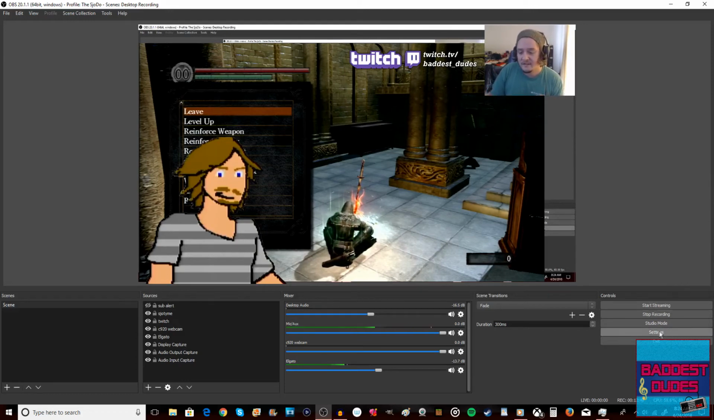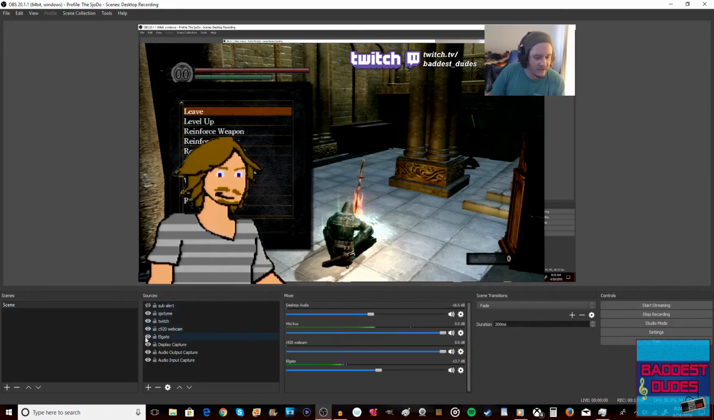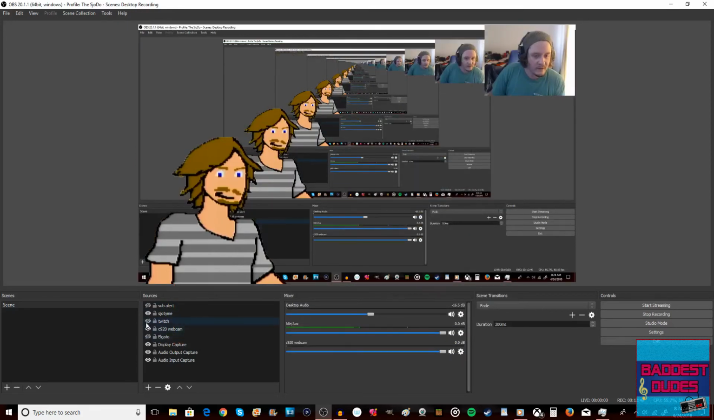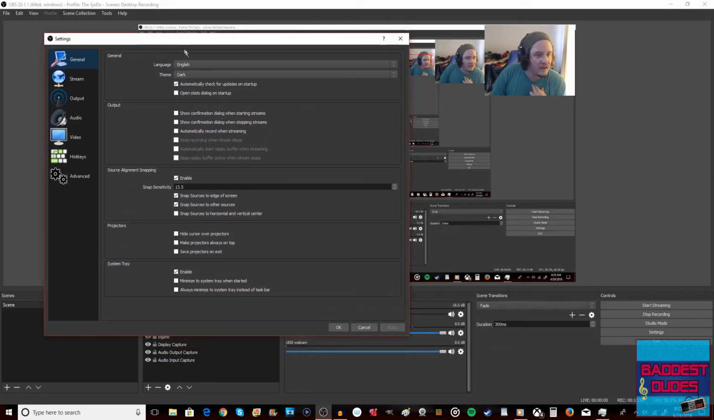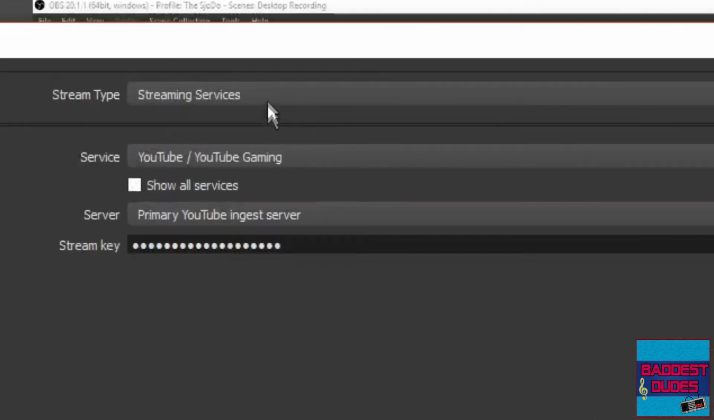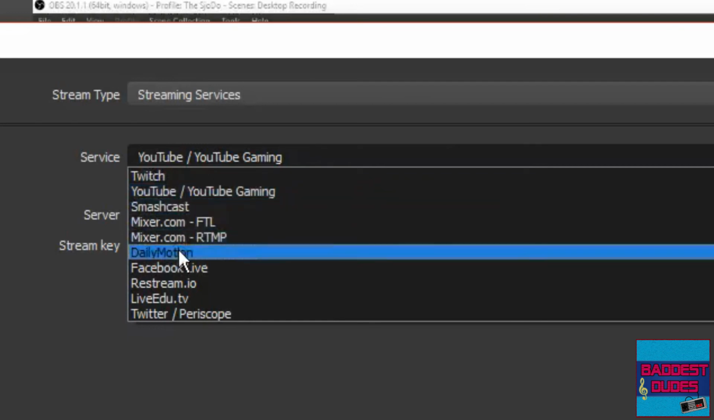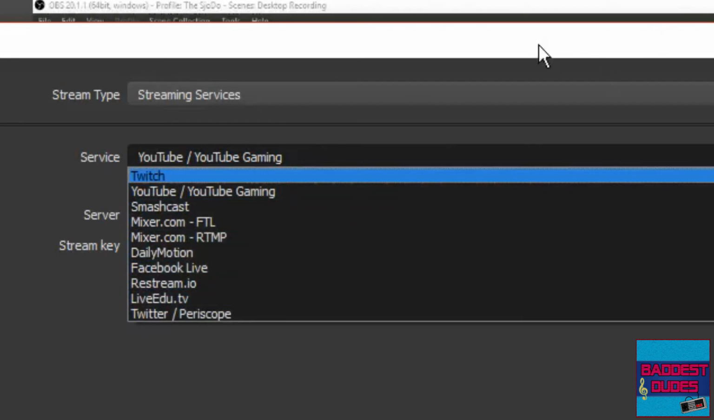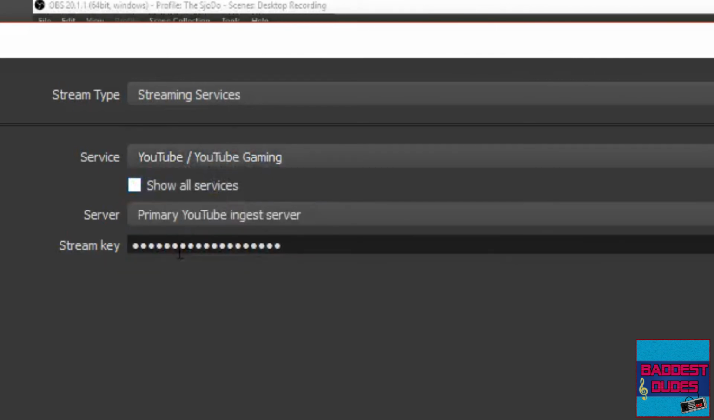Next step is you've got to go to settings to adjust this. Oh, before I do that though, I've got to get rid of this stuff so you guys can see what I'm doing here. We're going to go to settings and choose stream. Make sure it's set to streaming services. Then you can go, or however you want, but this is what I do. I'm just showing you what I do. Then you go to service. You can choose an array of options. There's Twitch, YouTube, Smashcast, Mixer, Facebook. There's a lot of options. Obviously, I only stream from Twitch or YouTube, primarily YouTube, so I'm going to switch to YouTube there. Stream key.